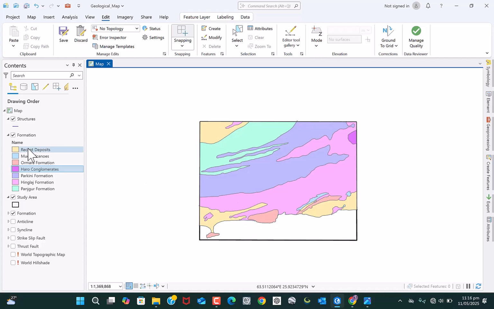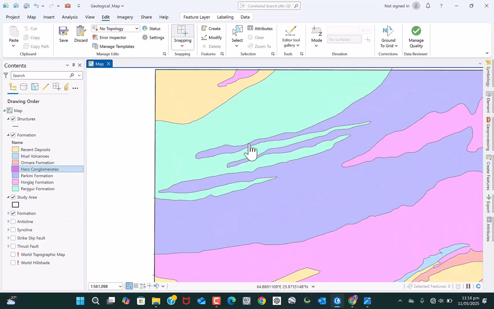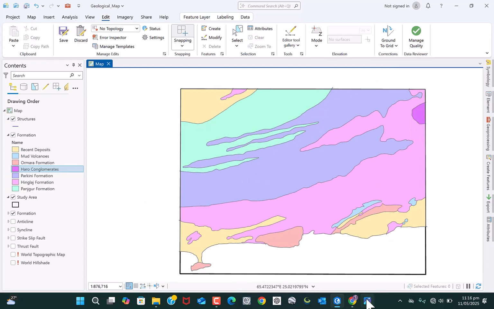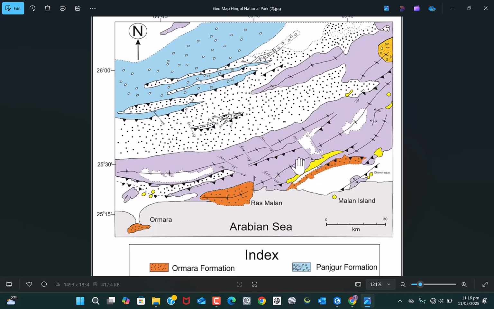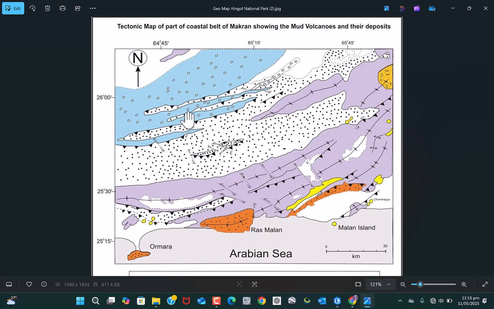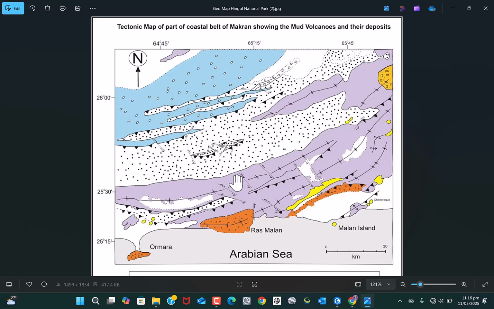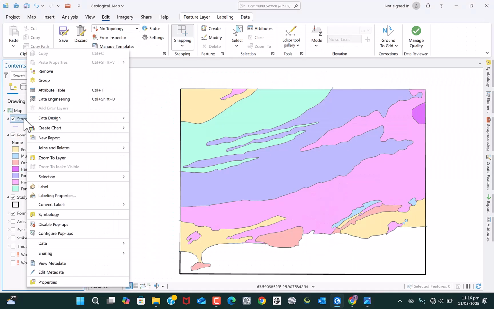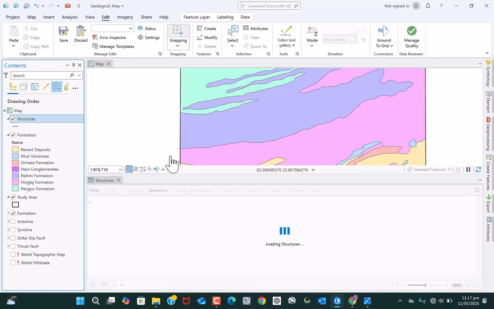All right. Now you can select. Actually, if you see in your map, we have different structures like anticlines, synclines, thrust faults, all of these. So now let me add these structures to the attribute table just like I have done for the formations.